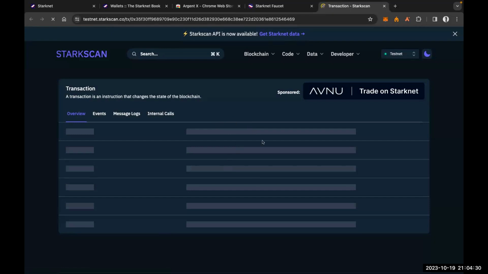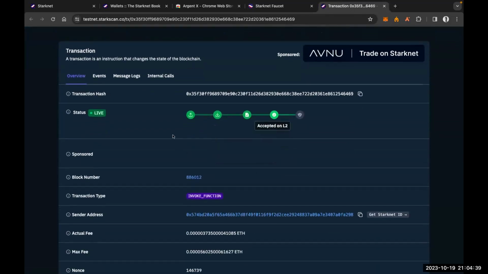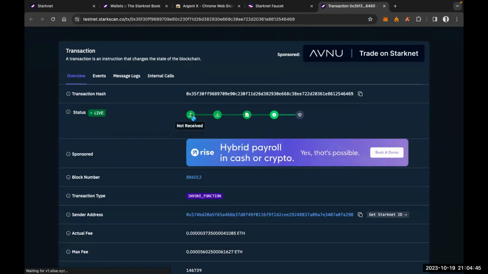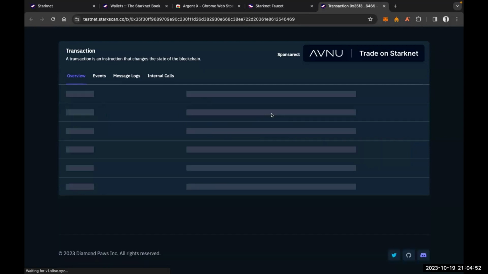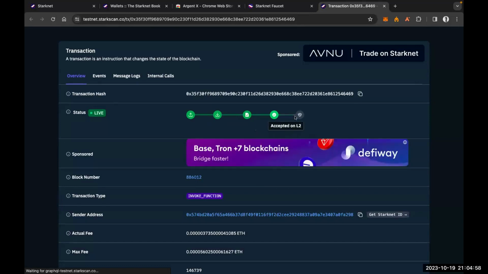And try to hurry up as we'll be running out of time. Okay, here you can see the state of the transaction. Here it was the initiation. Okay, not yet received. Here the funds were received. Here it was accepted to layer 2. And here accepted to layer 1. We are waiting for this to be checked.